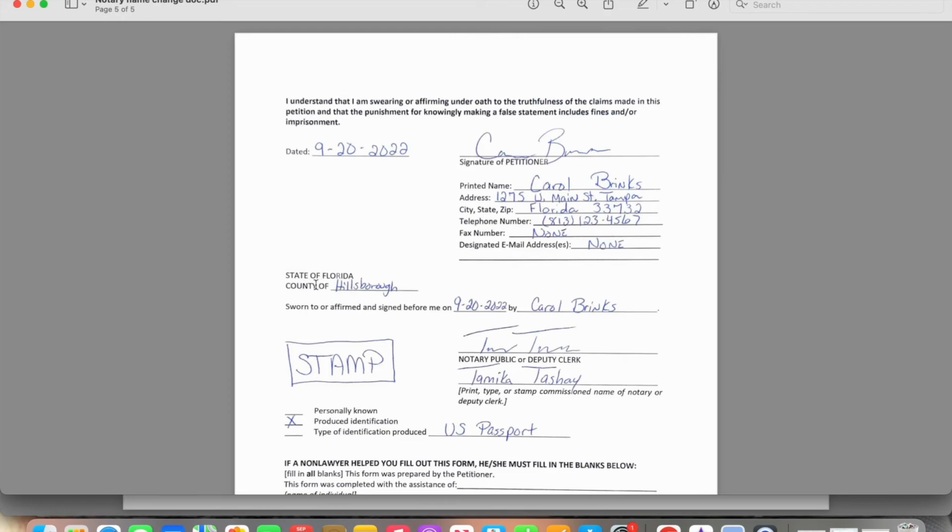So here, this is your notarial section. It's already Florida. You're going to put your county. You're going to put the date. That date and that date should match. And this is the person's current name.